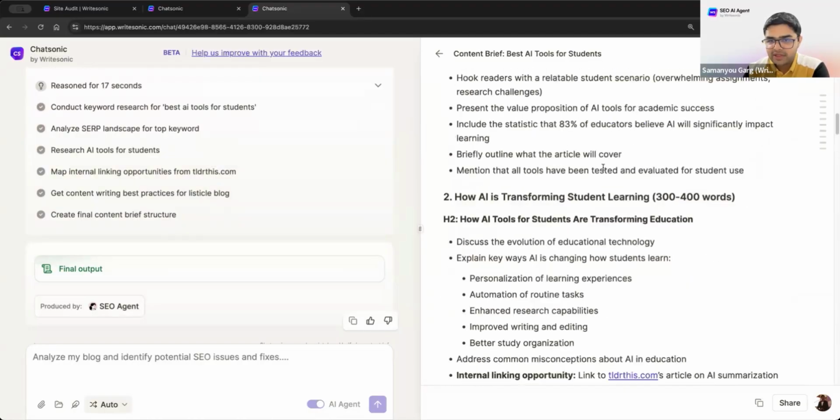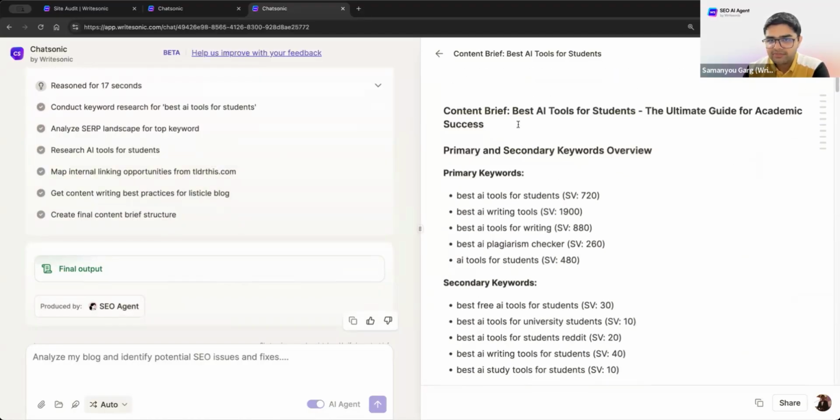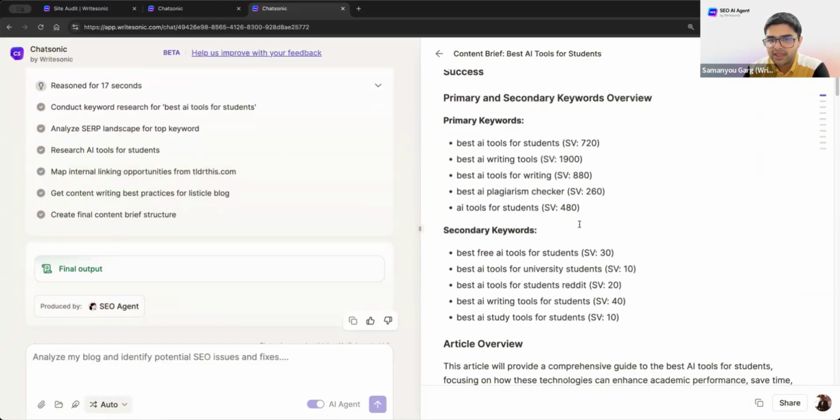So very comprehensive brief. First, it talks about the topic, which is best AI tools for students, the ultimate guide for academic success. Then it lists down some of the primary keywords.